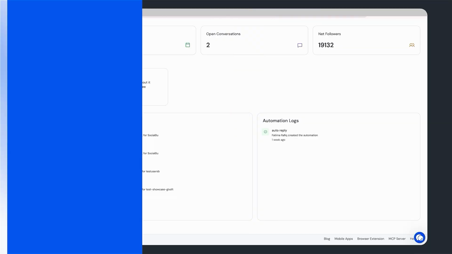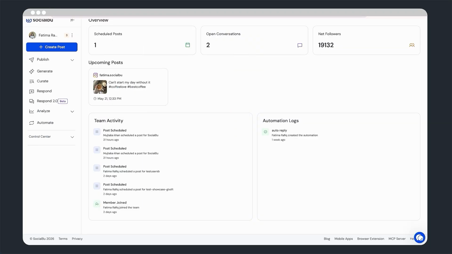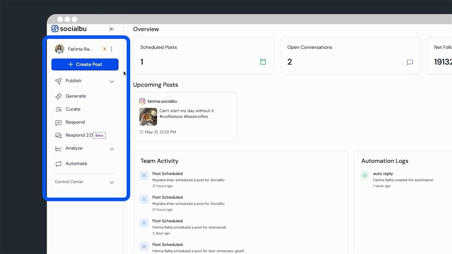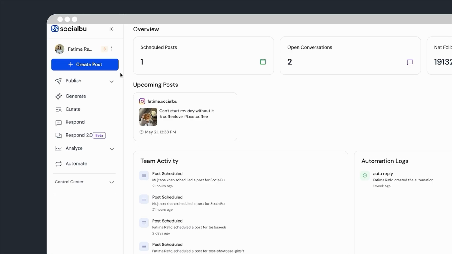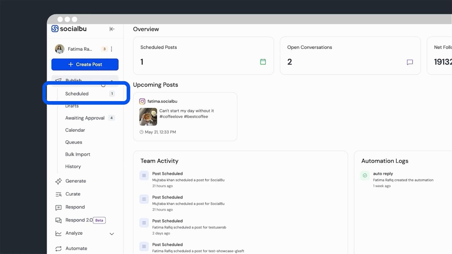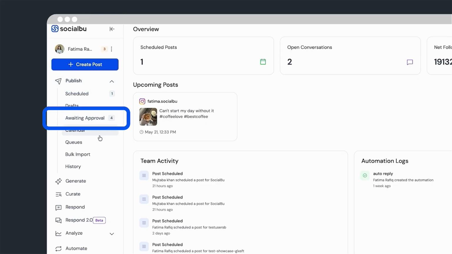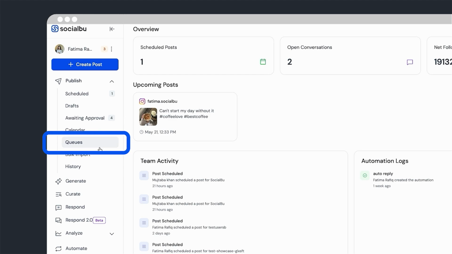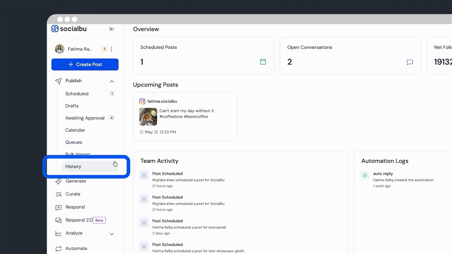Head over to the SocialBu dashboard and you can find the Publish section in the left sidebar. This section includes everything related to publishing, such as schedule, draft, awaiting approval, calendar, queues, bulk import, and history. At the top, you can see the Create Post button. This is where every post starts.